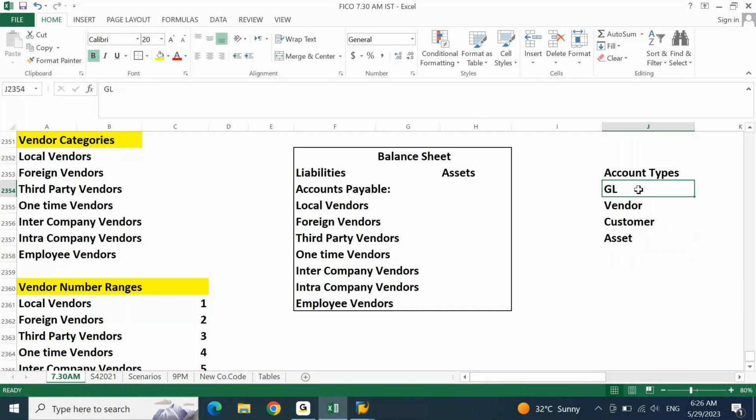All your GL accounts are represented by S. All your vendor accounts are represented by K. All your customer accounts are represented by D, and all your asset accounts are represented by A. This is how you are going to represent your account types.